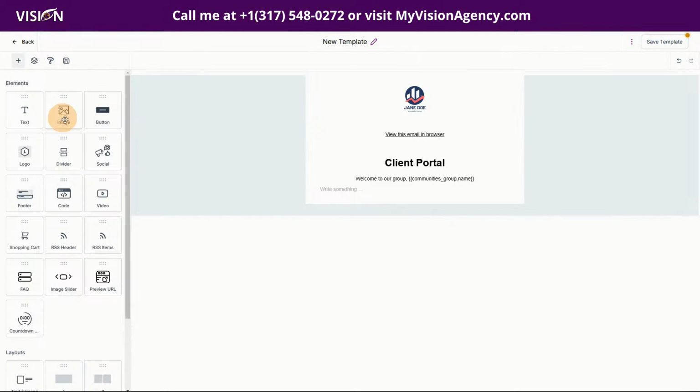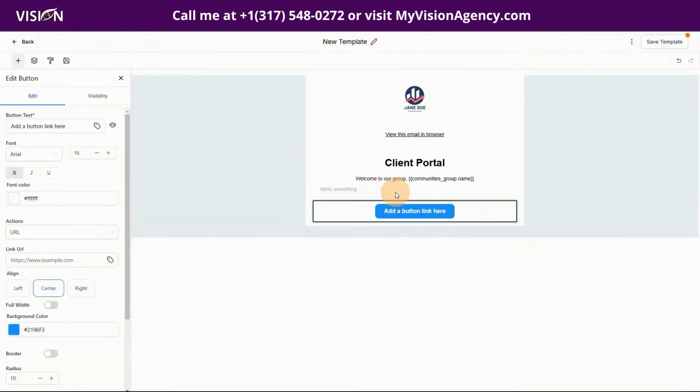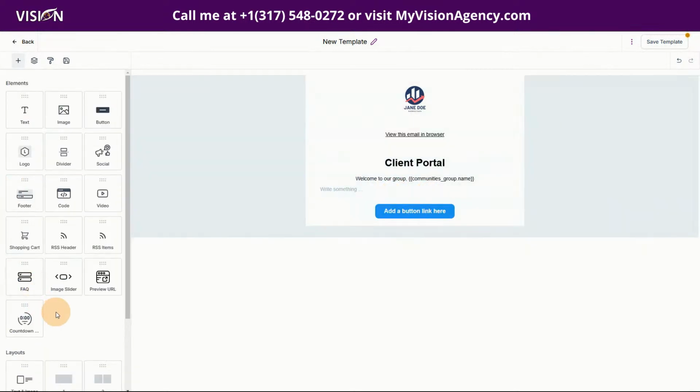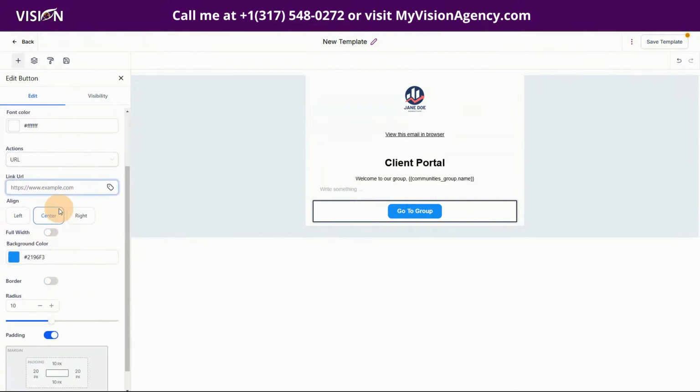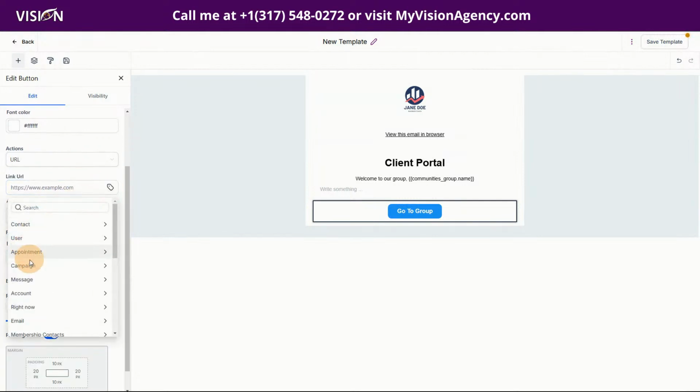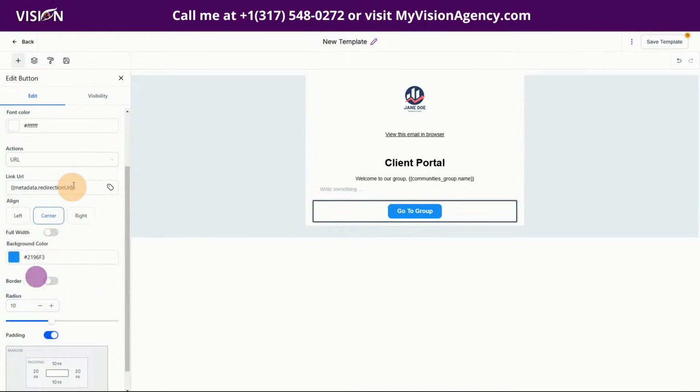So what I'm going to do is add a button. I'm going to drag that button here. Of course, we can click in the button, and instead of "add button link here," we're going to say "go to group." Okay. Now here, the actions, this is what's really important. We need to utilize those custom values. Again, you'll see it's the exact same list. I want to go to client portal, and here I want to do the redirect URL.